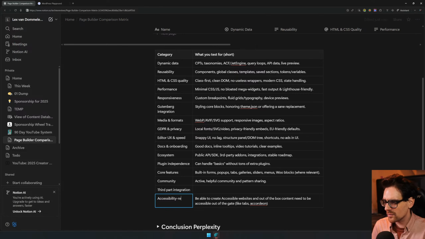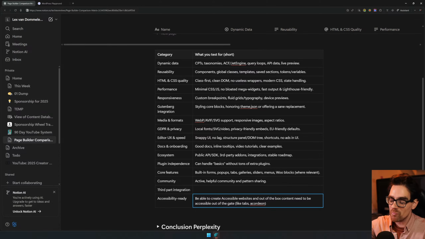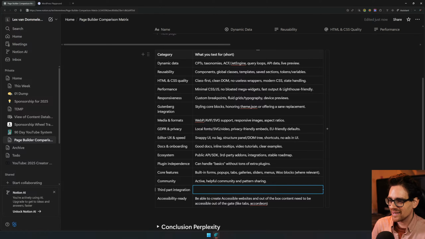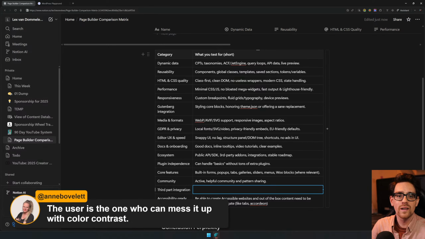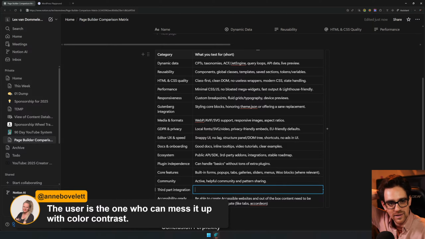Yeah, isn't that a little bit dangerous to just call it accessibility ready? Because the tabs and accordion need to be accessible out of the gate. It doesn't need to be accessibility ready. I mean, if you can't tab through it, then you need to do a lot of things to make it accessible. I don't know. But I will take your suggestion and just keep it. You're the one who can make a mess with it. That's true. That's very much true. Right? You have a very good point there.